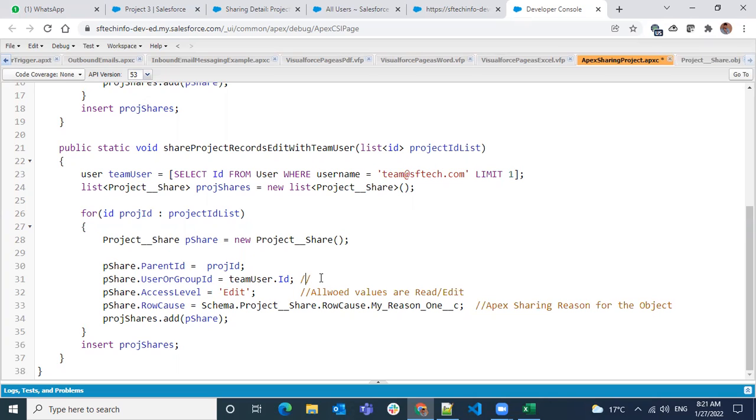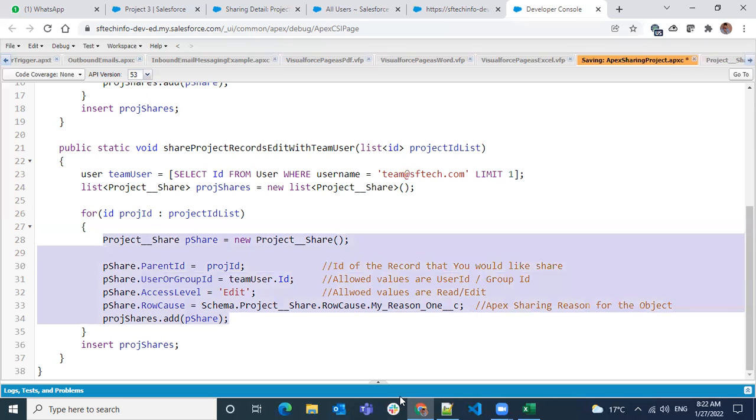Here the allowed values are user ID or a group ID. So let's say if you want to give it to the group, the ID of the record that you would like to share. Okay, that is all that you need to know about this one.